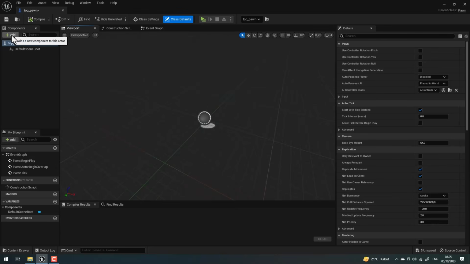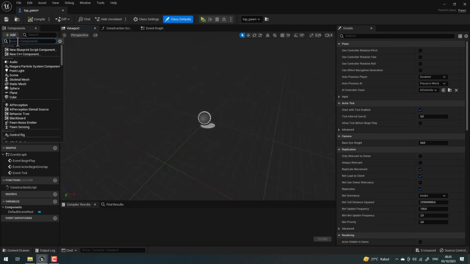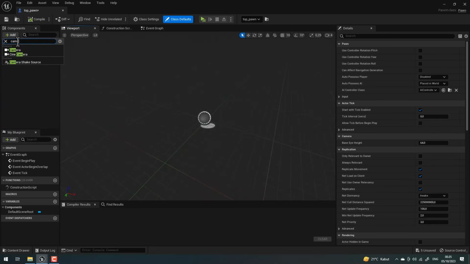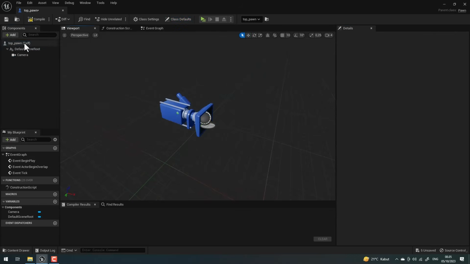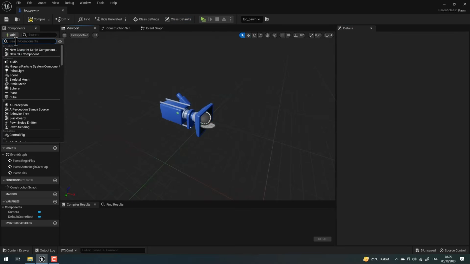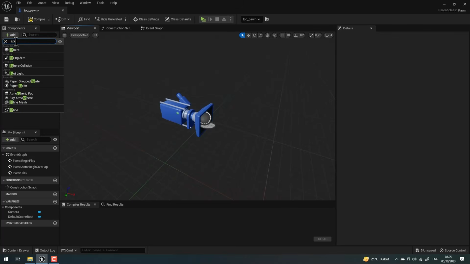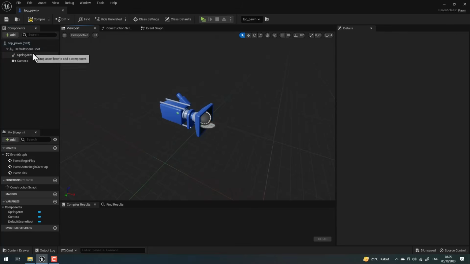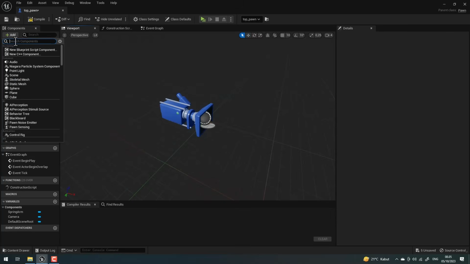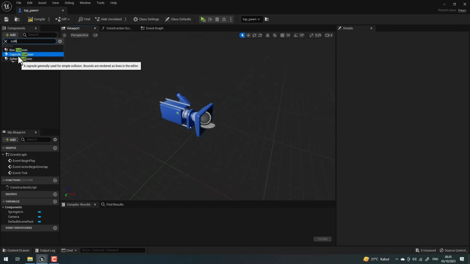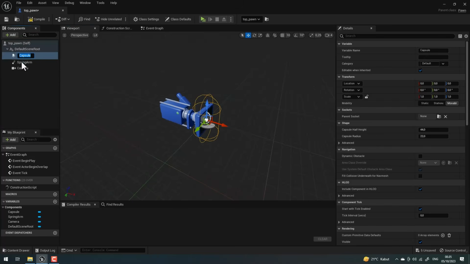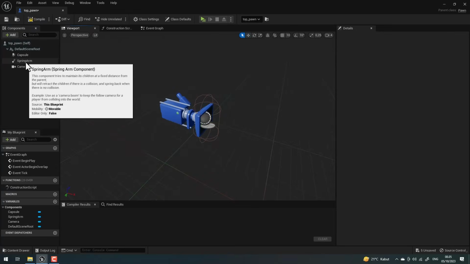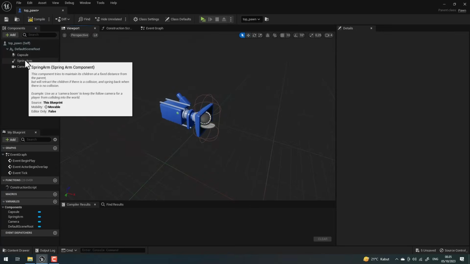From the left panel, click on this Add plus button and look for Camera. And the next one, look for Spring Arm. And the next one is Collision. In this case, I use Capsule Collision. Now let's arrange the hierarchy.